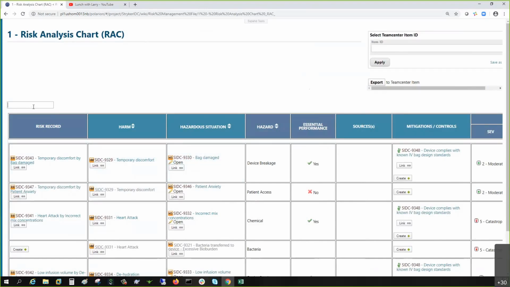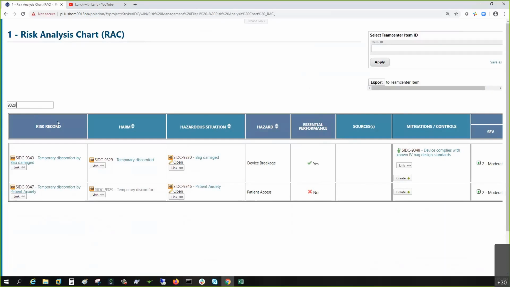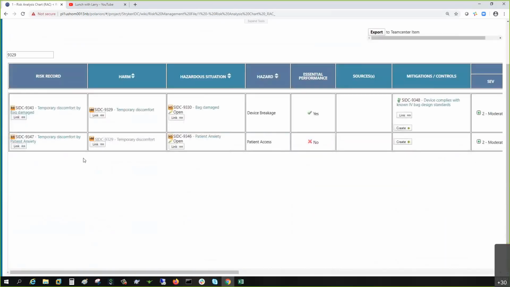So I'm looking just at these first two columns, so I'm going to go 9329, and let's take a look at this. I've got a harm, which is temporary discomfort, and I've got two different hazardous situations associated with it. One is that the bag was damaged, and the other is that you have patient anxiety, right?